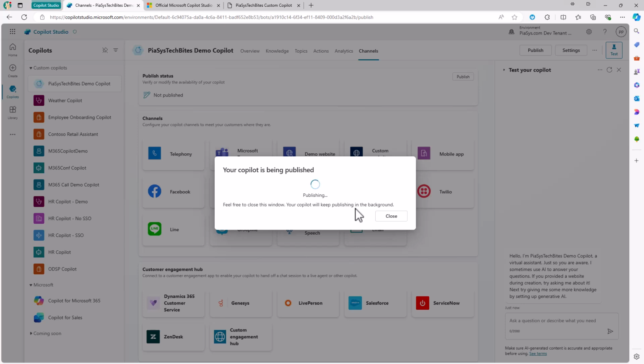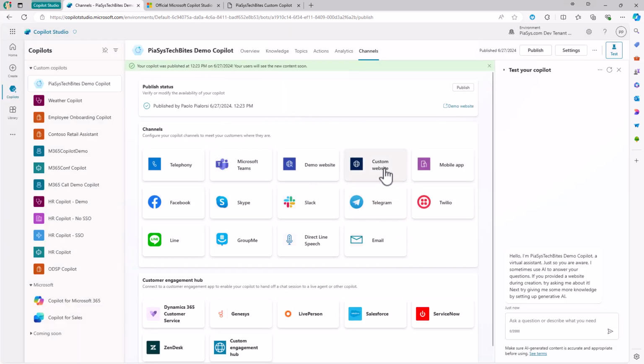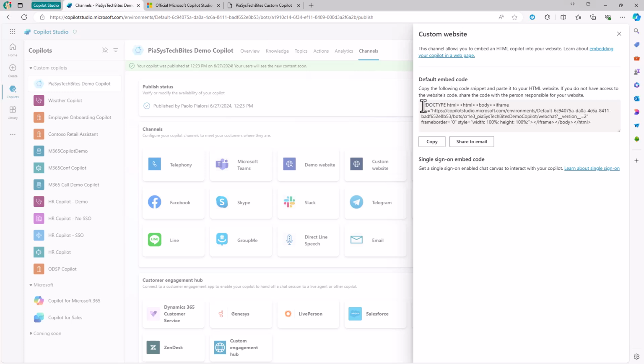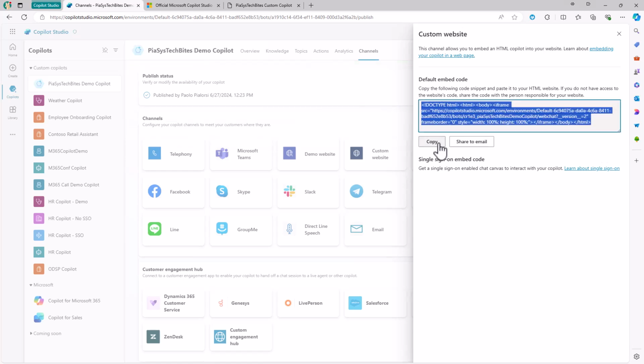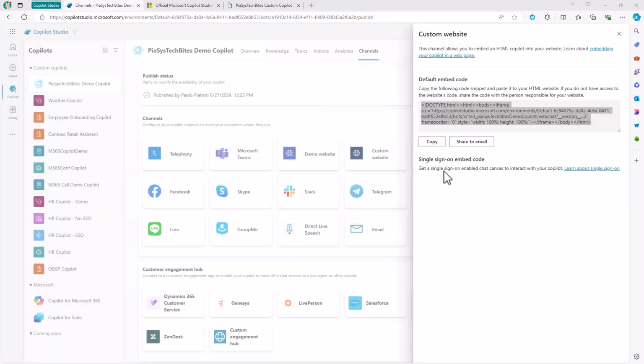It's a matter of a few seconds to do the actual publishing of the custom Copilot. And once it's ready, we can simply select to use the custom website channel, and from there we will be able to get a URL that we can include in any custom HTML content. So let me do that. Custom website. Here you can see I have the HTML that I should copy and paste in a target site, and I've just done it.